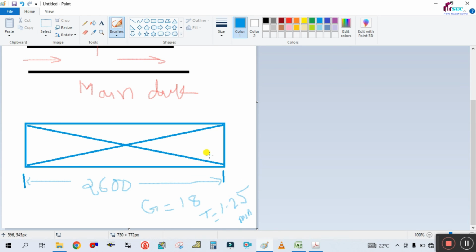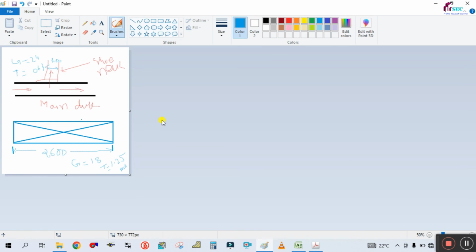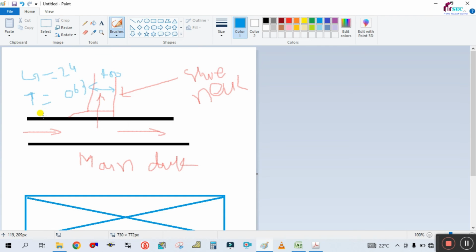So I think you guys learned how to select the gauge and thickness of the duct as per SMACNA standard.